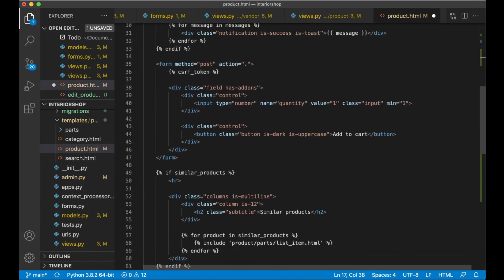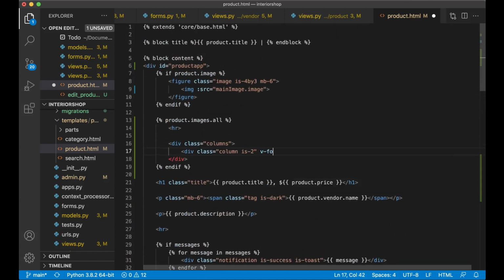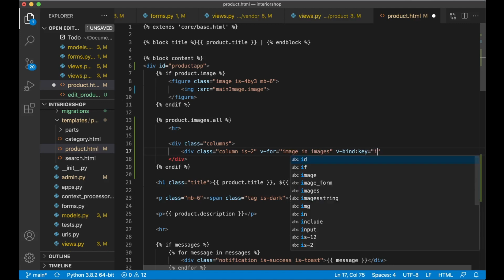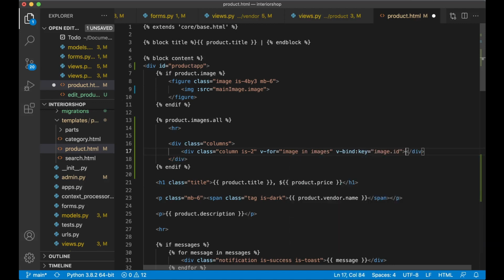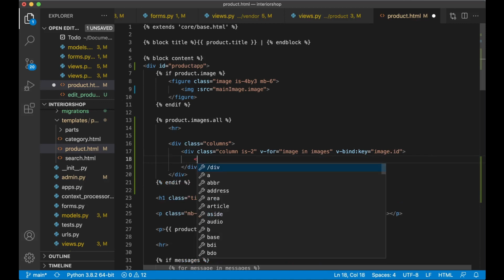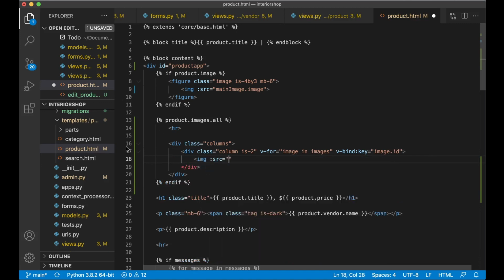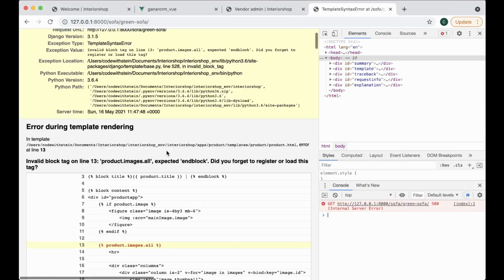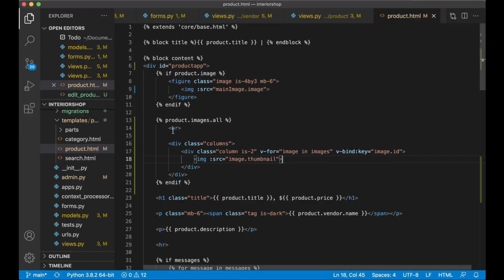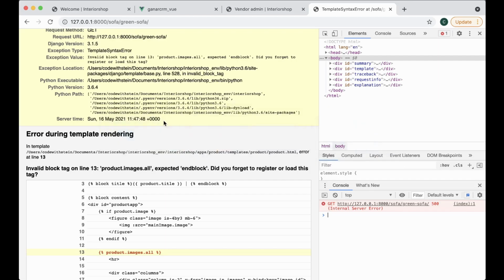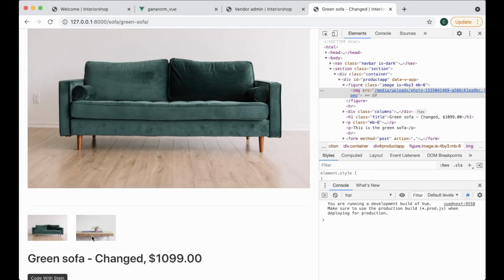And here we want to loop through the images from Vue by saying v-for image in images. And to make this unique, we say v-bind:key image.id. And then in here we want to say img :src to bind this image to the one we are looping through, image.thumbnail, and save. So hopefully now there should be no error. So now we get these two images there.